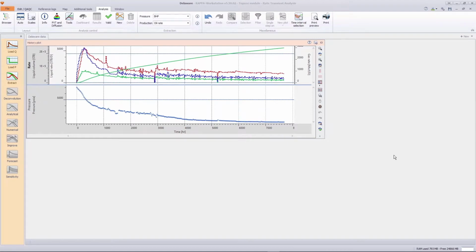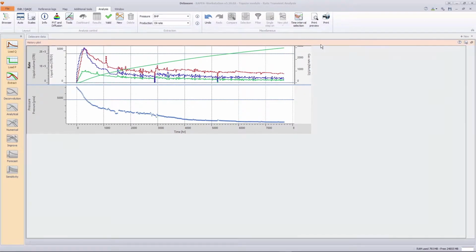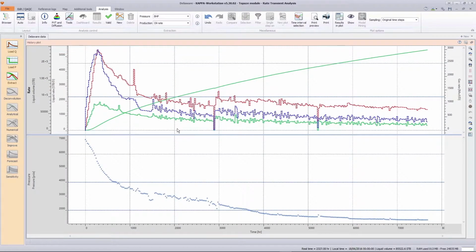So here I have data already preloaded in the file. You can see we have oil, gas, and water rates already loaded. The history of the well is about 1 year of production. Also, the pressure here is a composite signal.